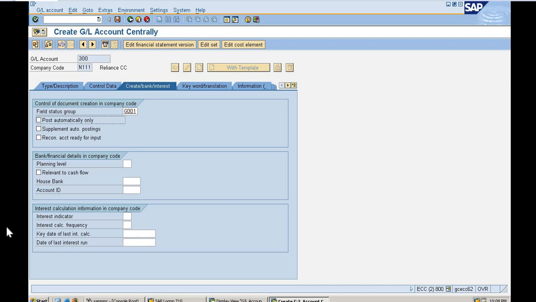Supplement auto posting. Okay, so the supplement auto posting is used when you say that your account should get posted automatically only. This means that when you post an accounting transaction based on automatic account determination, you will have the option to insert account assignments. Now suppose I say my particular account 123 will get posted automatically only, but then how will I insert a cost center for that account?